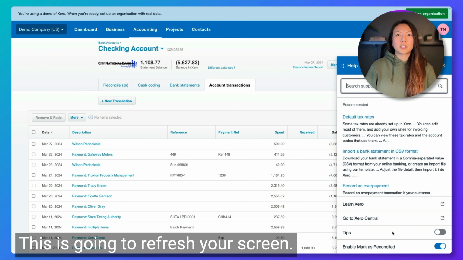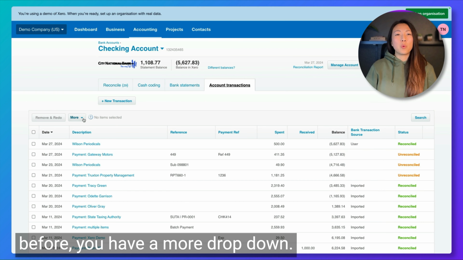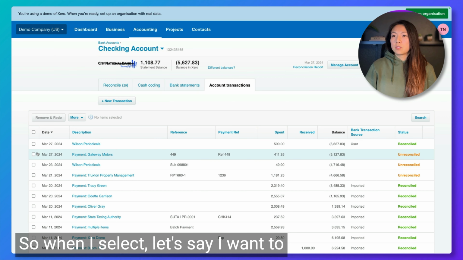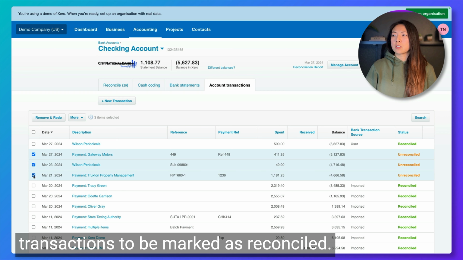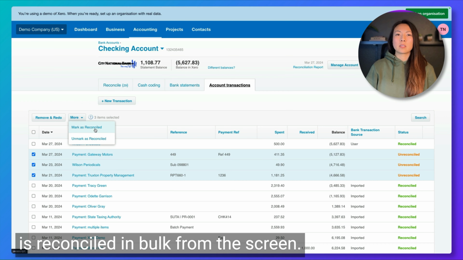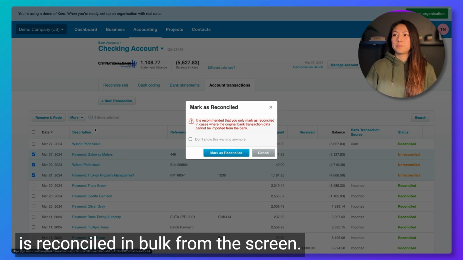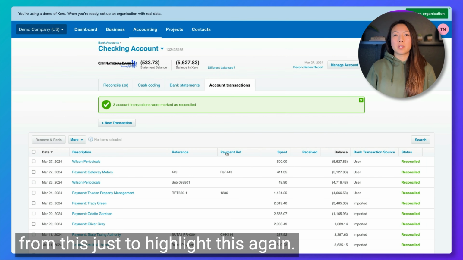This is going to refresh your screen. And now where you didn't see before, you have a More drop down. So let's say I want to select all three of these transactions to be marked as reconciled, I can now click More and then Mark as Reconciled in bulk from this screen. Again, I'll create another video separately from this just to highlight this.